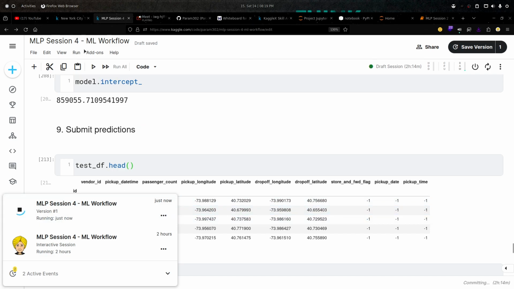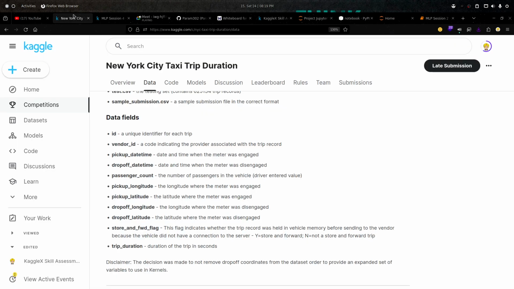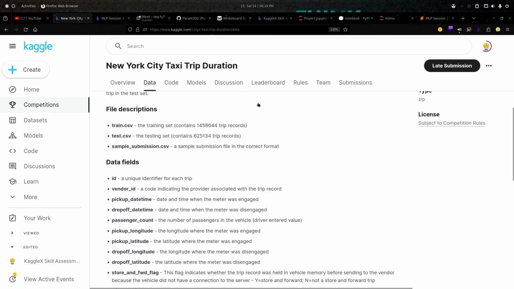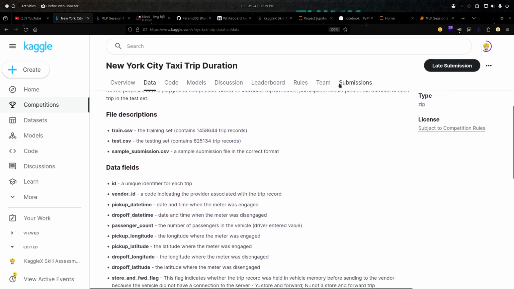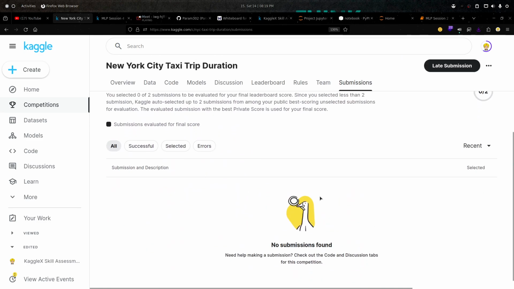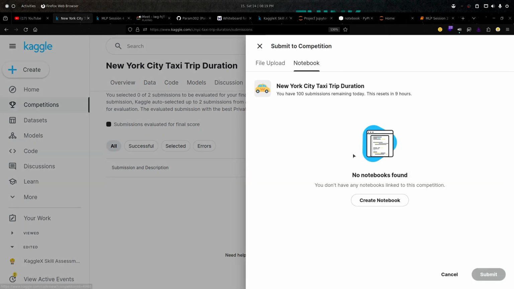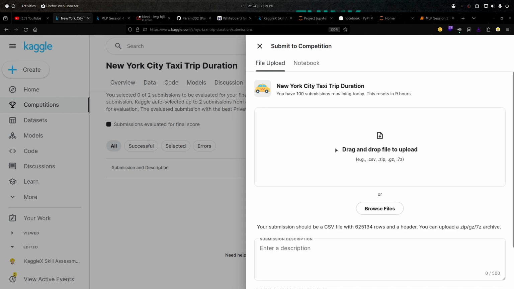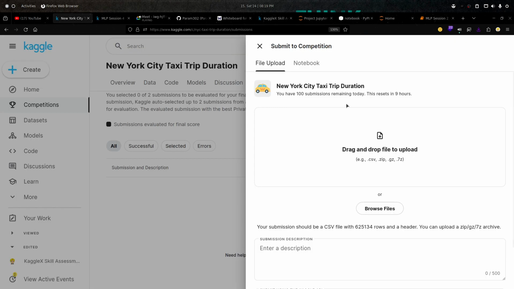Normally in the competition, what you will do is, so this is the competition, right? Now I'll just go to my submissions. I don't have any submission right now, this is my first submission. I'll click on late submission. I can either submit my notebook, or I can upload the file directly. But in the ML project, you have to submit the notebook. I'm not submitting the notebook right now, I'm just submitting the file.